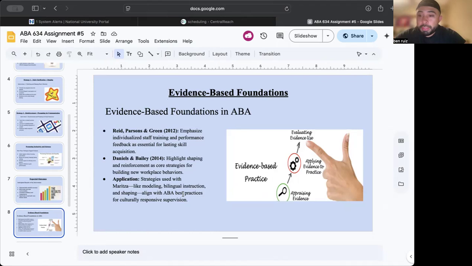The strategies I used with Maritza are firmly rooted in ABA literature. Reid, Parsons, and Green emphasize that supervision should be individualized and skill focused, which guided the use of bilingual checklists and targeted modeling. Daniels and Bailey underscore the power of shaping and reinforcement, exactly the methods used to help Maritza progress gradually and confidently. By aligning my intervention with these evidence-based sources, I ensure both effectiveness and ethical supervision.